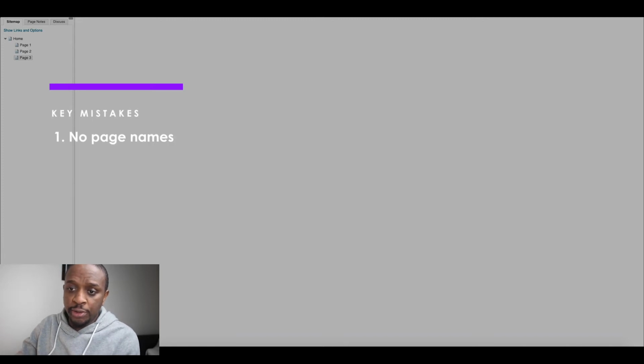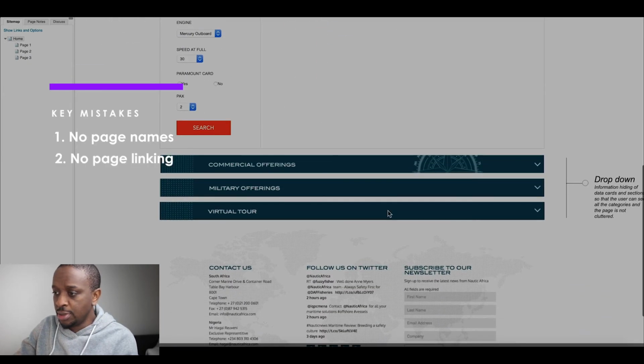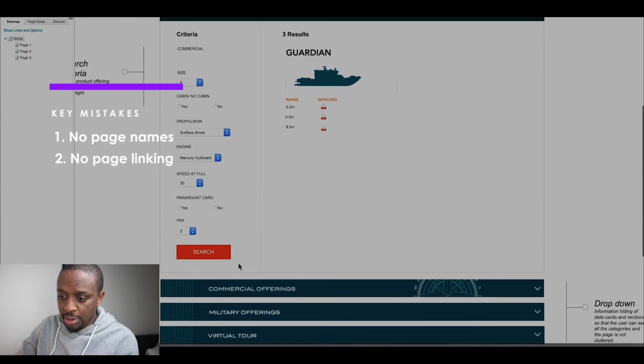Labeling would have been great for these page links. Number 2, this prototype is not linked. So what I could have done was to link the search to either a results page or no results page.